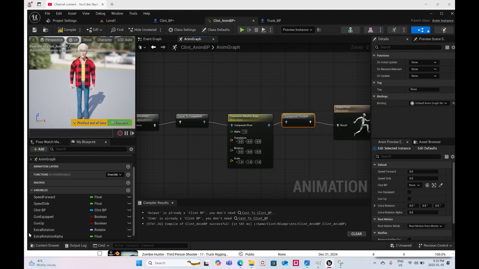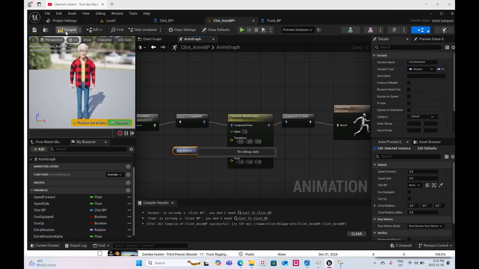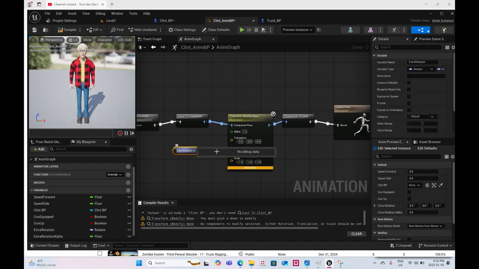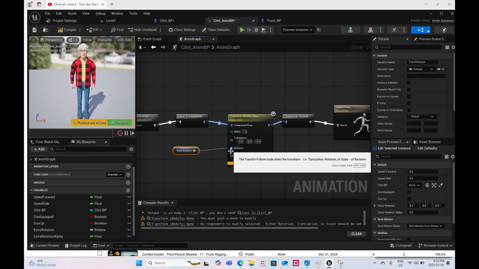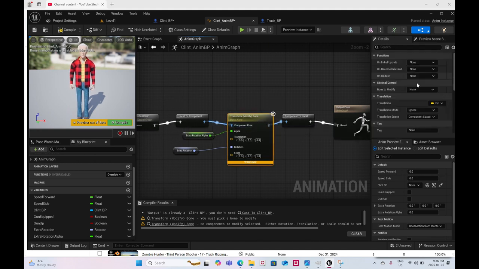This is where these two values are plugged in. So extra rotation gets plugged into rotation. Let's compile this first. Extra rotation gets plugged into rotation. Rotation alpha gets plugged into the alpha.